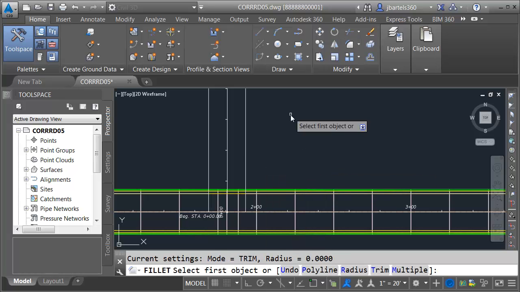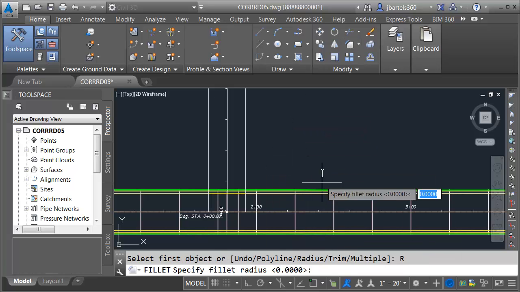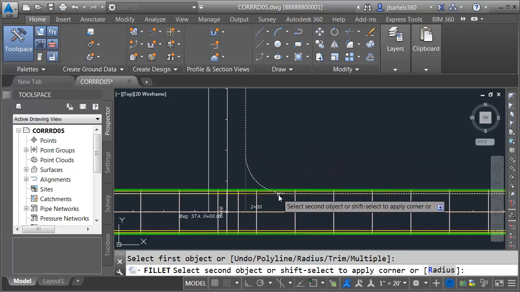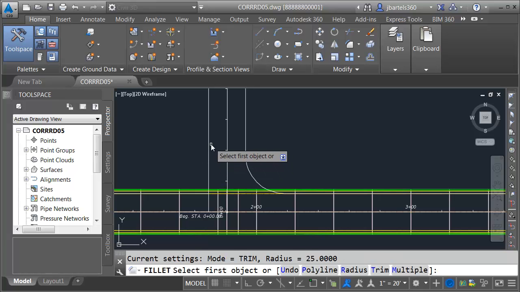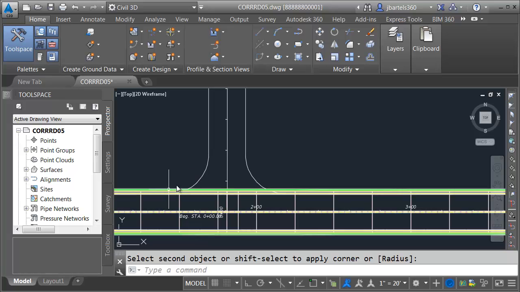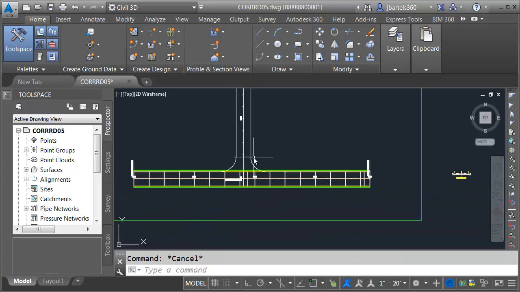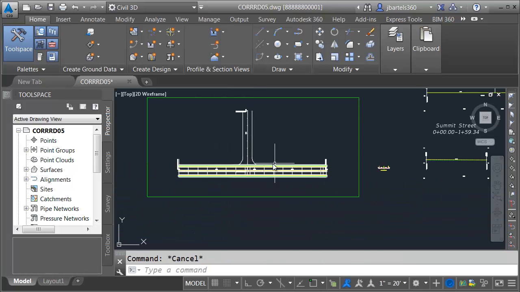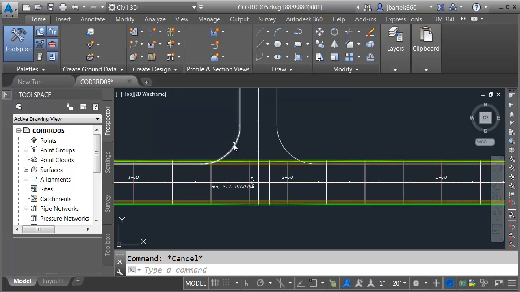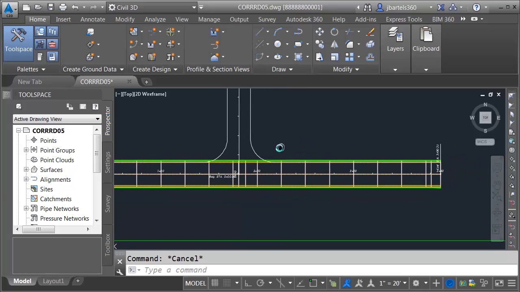Then we'll launch the fillet command. We'll use a radius of 25 feet, and I will fillet this polyline to this one. I'll press the space bar to go back into the command, and I will fillet this polyline into this one. So you can see I've got polylines now that run the full length, which is fine. What I'm going to do now is turn these into alignments. I'll be using these as baselines in a little bit, so let's go ahead and do that.